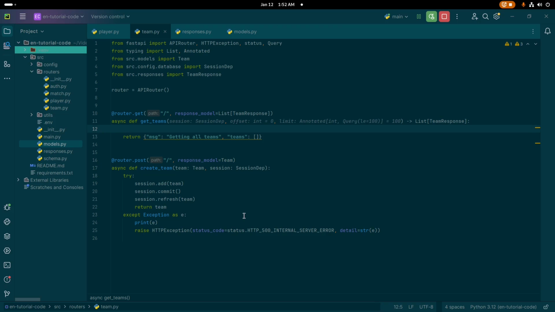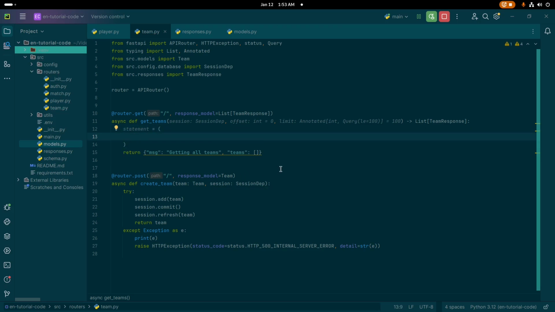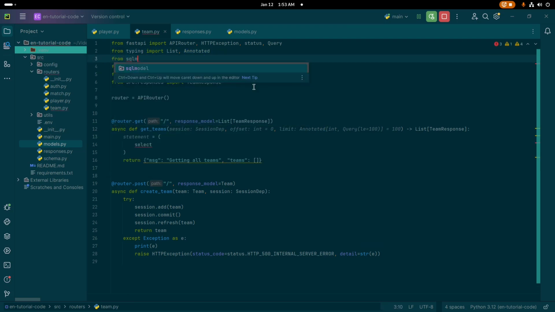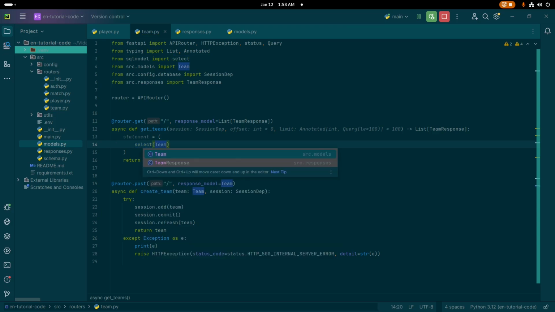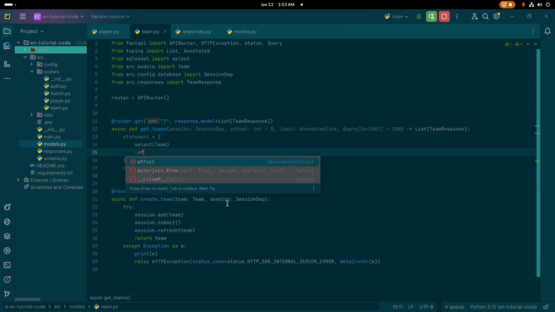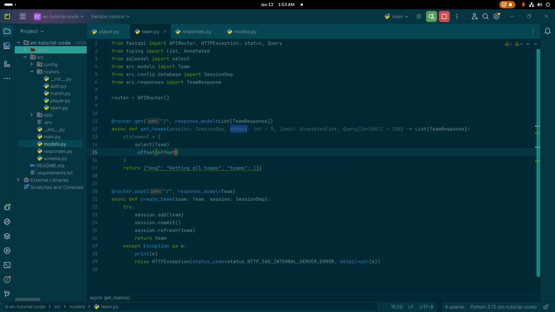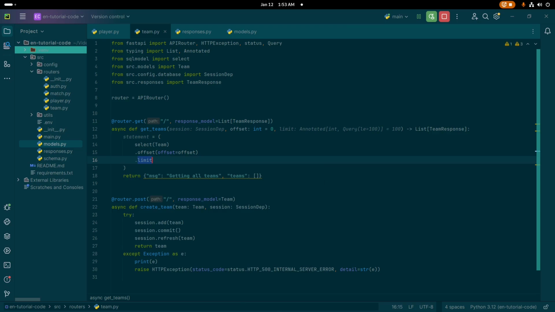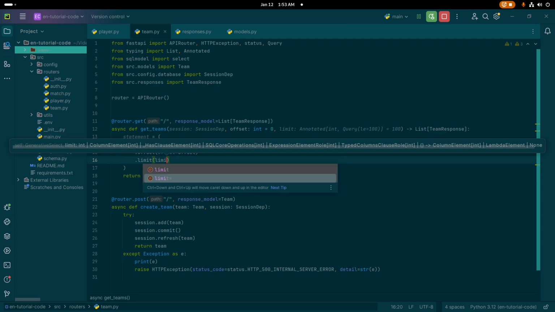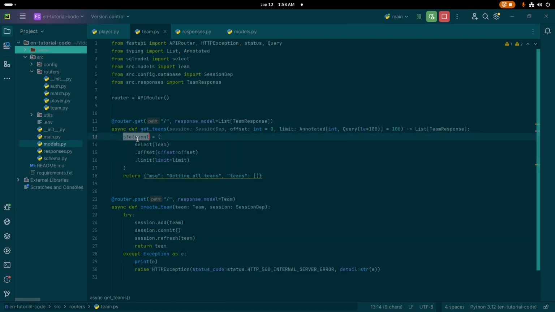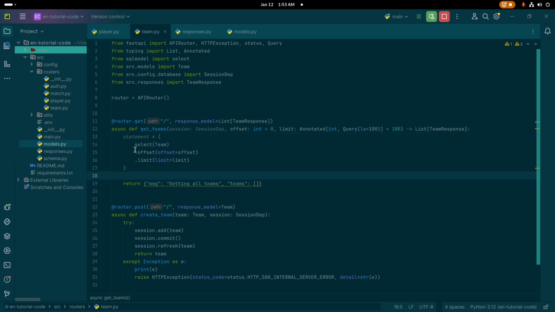Now I'm going to create a statement. It is equal, this is first bracket, so we can write this in multiple lines. The select we are going to import from SQLModel. Select, and from team we are going to select, then we need to use offset, offset is equal to offset. Then we are going to use limit here, limit is equal to limit. Okay, now using this statement, this is kind of like a query to get the specific data from the database.